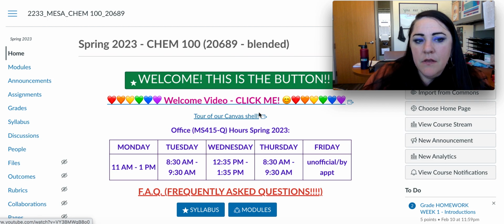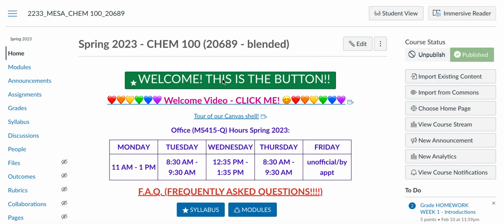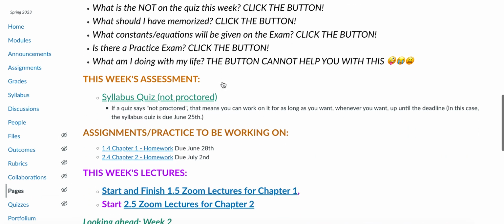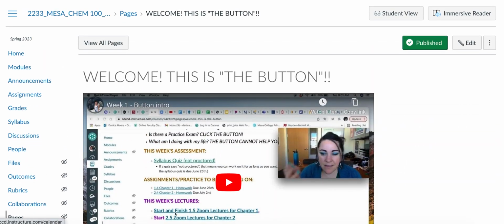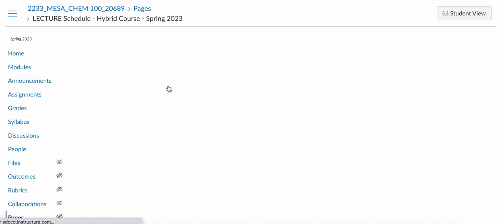So this is our Canvas shell. Hopefully you all have perused it a bit. The button is going to be a really helpful piece of the puzzle for you. It's going to help you navigate what you'll be needing to do and what the assessments will be. Another really big part is going to be our lecture schedule.